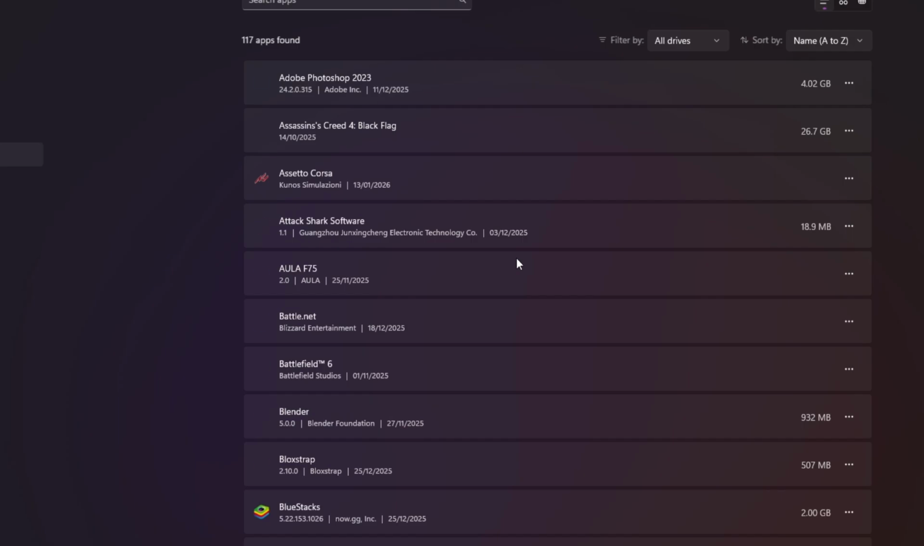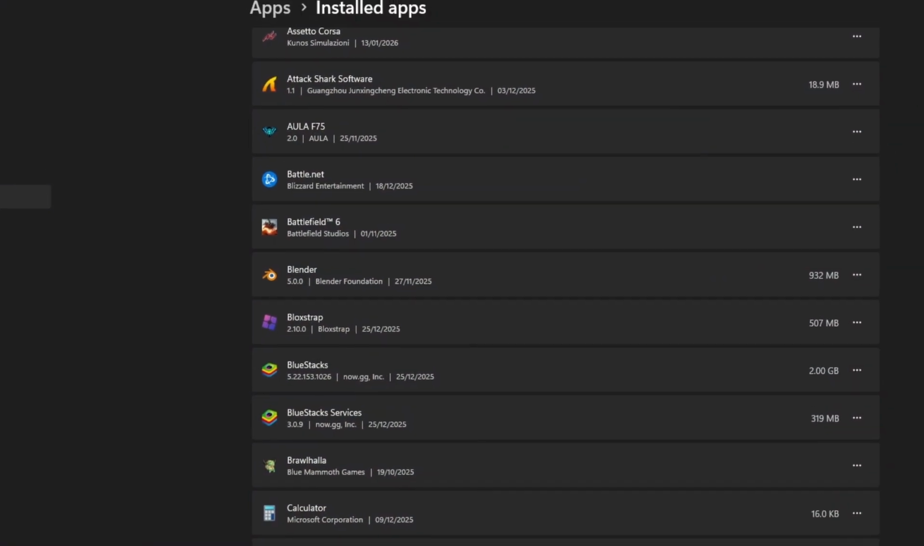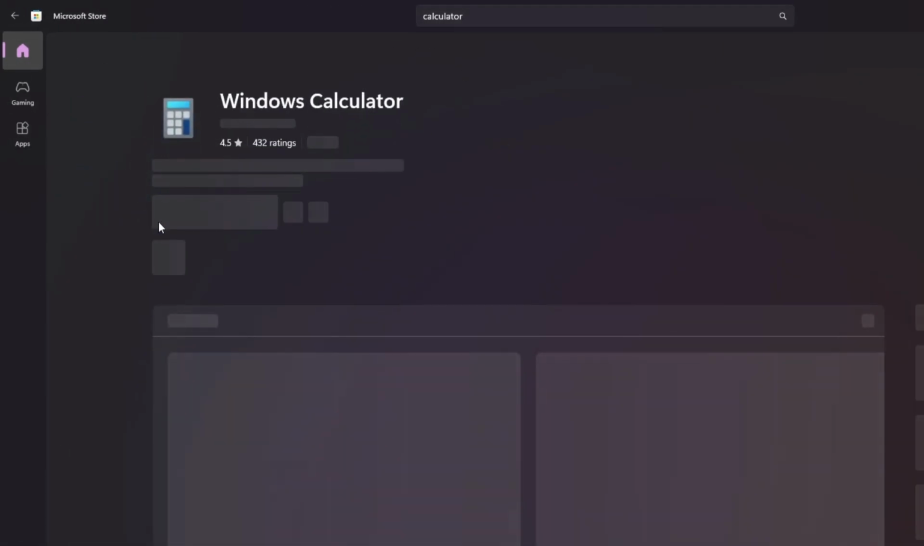If repairing and resetting did not help, open the Microsoft Store. Search for Calculator and install it again if needed. Then search for Microsoft Photos and reinstall it as well.